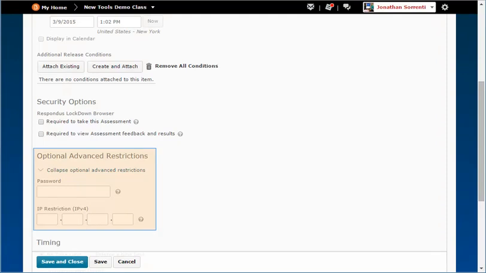In the Optional Advanced Restrictions settings, you have the option to assign your assessment a password and to lock down the test to a range of IP addresses. If you want to use the IP address feature, please contact the Office of Educational Technology, and we will give you the IP address range for Midlands Technical College. When you use this feature, students will only be able to start an assessment if the computer they are using is connected to the Midlands Technical College network.